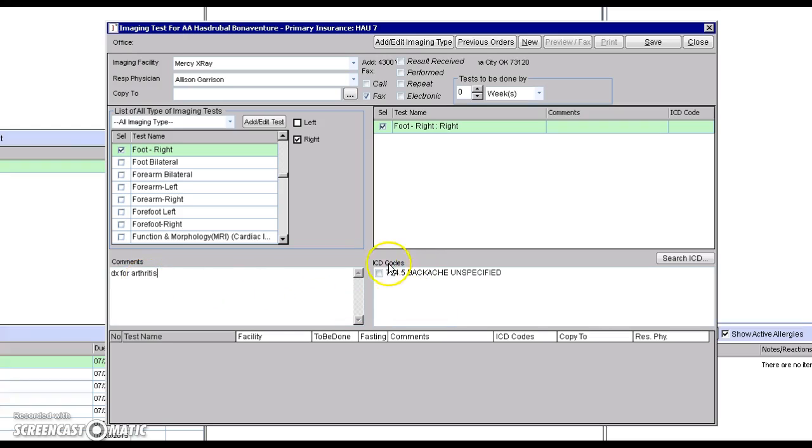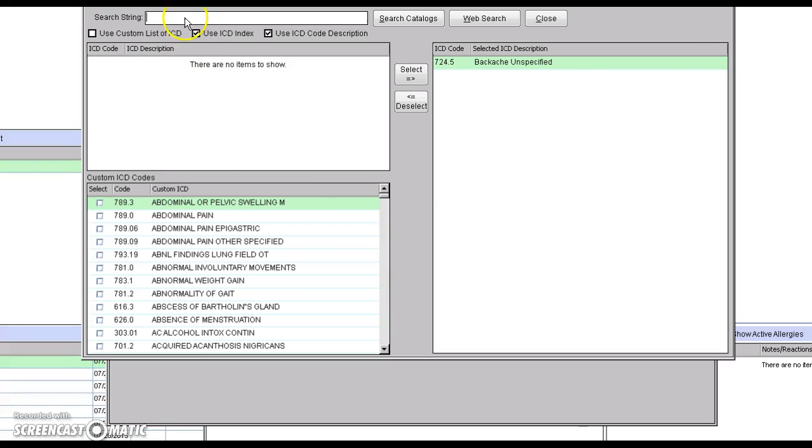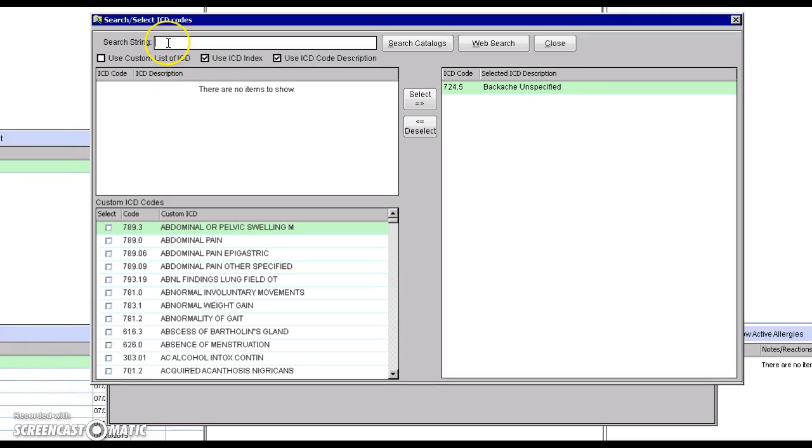Now the system does require you have an ICD code to go with this. Since we don't have an ICD code pre-populated that makes sense for this right foot X-ray, we're going to do the search ICD button here. It's going to bring us up. We're going to try to find a search string that works. So we'll enter the search string here. In this case, we're going to try to rule out osteoarthritis.